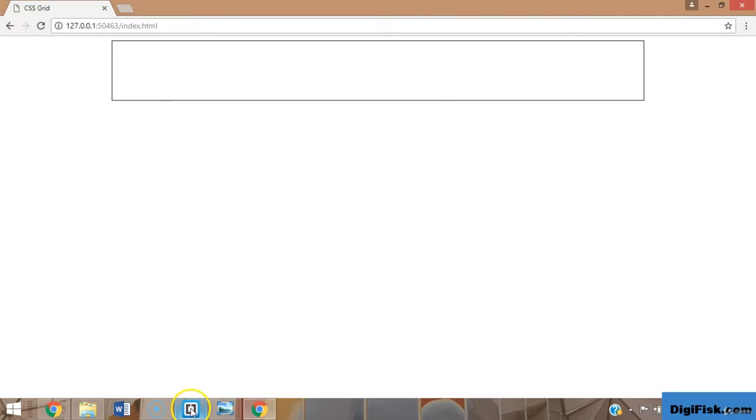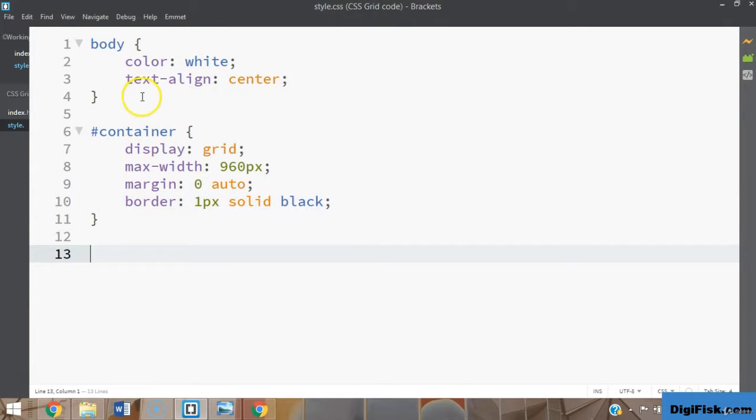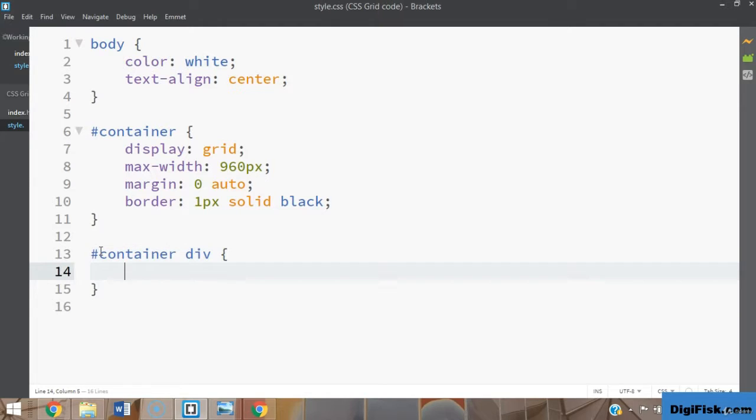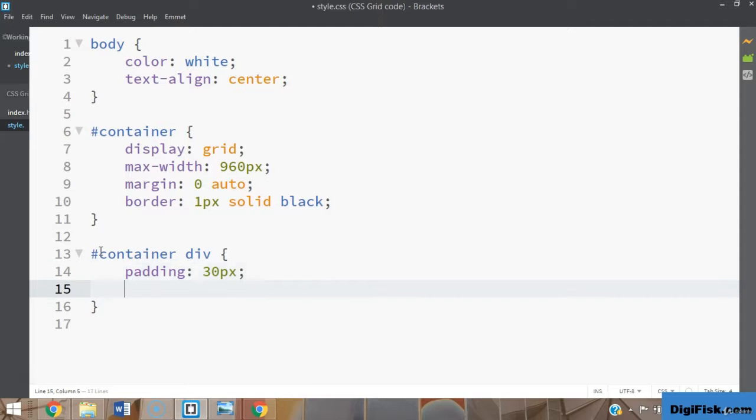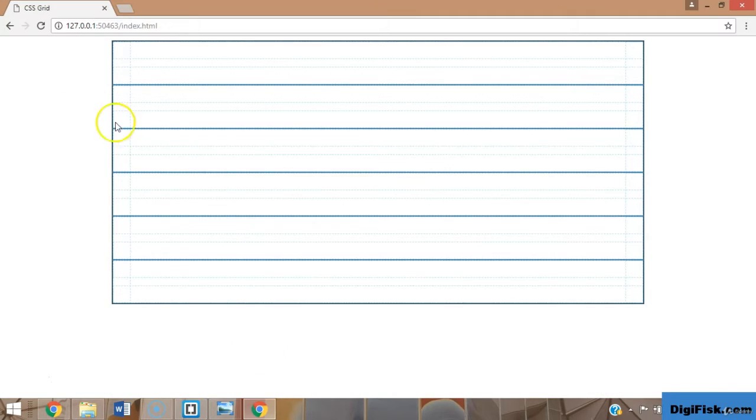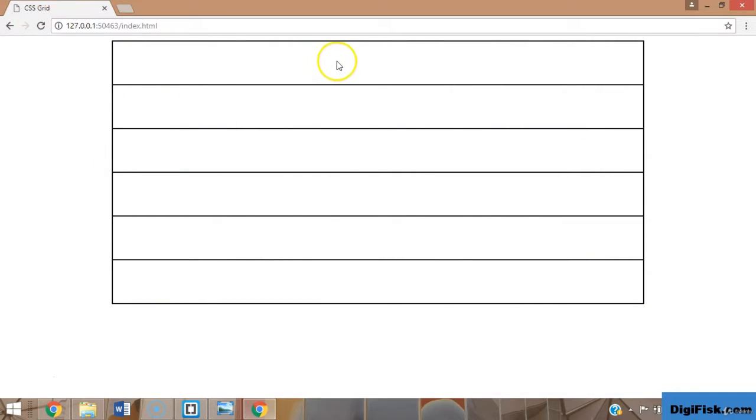You can't actually see the divs in here because we've given the color as white and the background is also white. Let's correct that. Let's call the container and the div. We're going to be giving it a padding of 30 pixels, and we're going to be giving all of our div elements borders of 1 pixel solid black so that you can see where it is. Since we gave it a padding, all of the div elements actually increased in size.